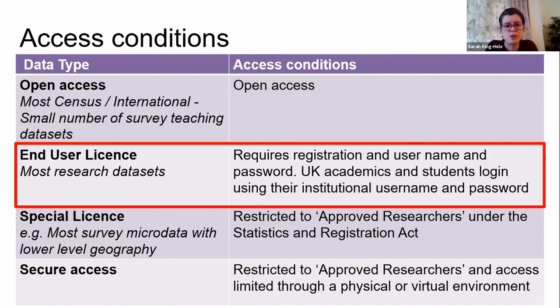And in order to get access, you would need to register with the data service. If you're based at a UK higher education institute, you would use your username and password to log in via the UK Data Service. If you don't have one of those, then that's fine. We'll be able to send you login details that you can use.